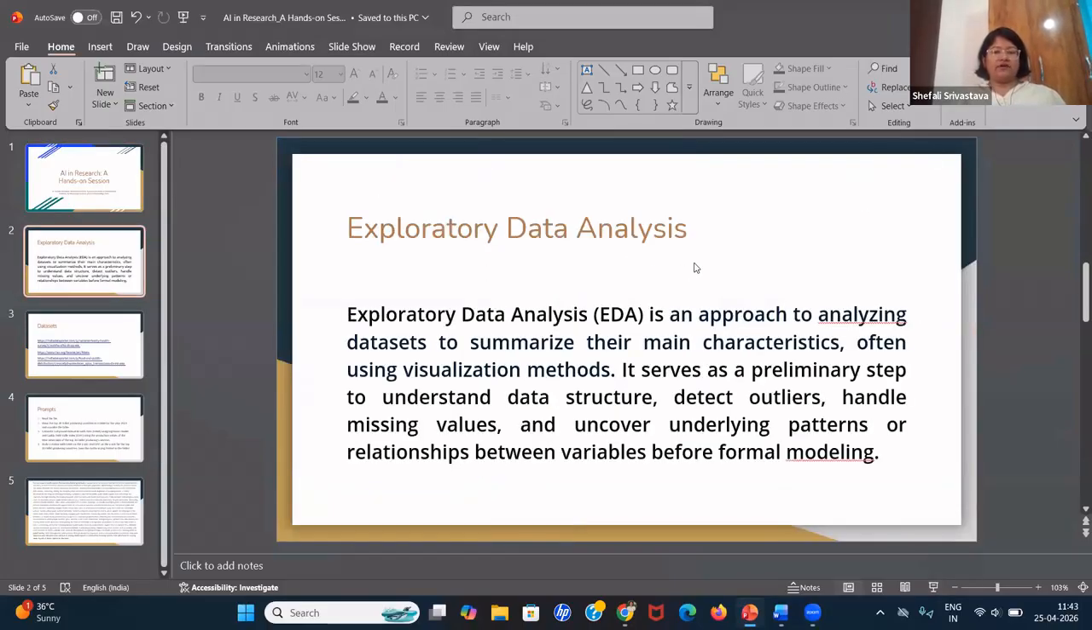Let's talk about, first of all, exploratory data analysis. Exploratory data analysis can be applied to any data set, and it is generally applied to understand how the data looks like.